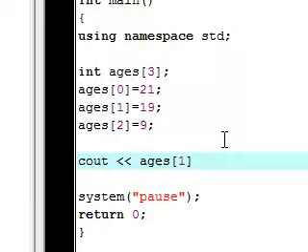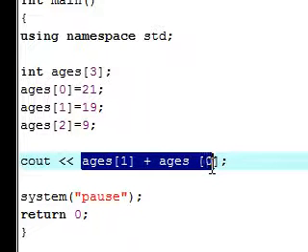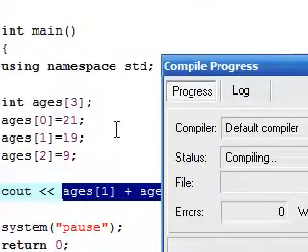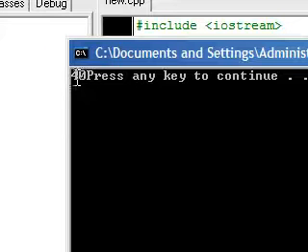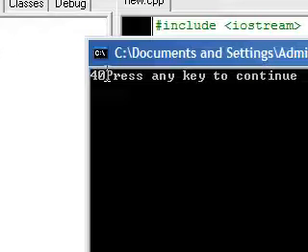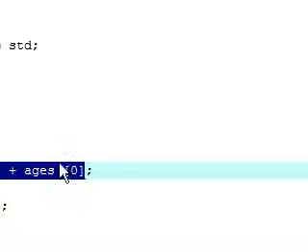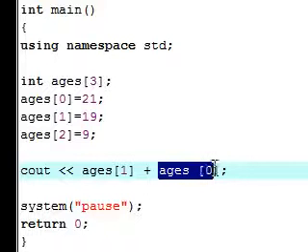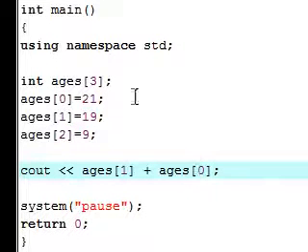This variable right here, ages 1, is going to have the value 19. So if we do ages 1 plus ages 0, and we save this, it's going to put 19 plus 21. So let's save this, compile and run. Hopefully I don't have any errors anywhere, forgot any semicolons or anything. Good, I don't. Now as you see, it goes 40, and that's exactly what we wanted. As you can see, 19, which has this value, and 21 adds up to 40.